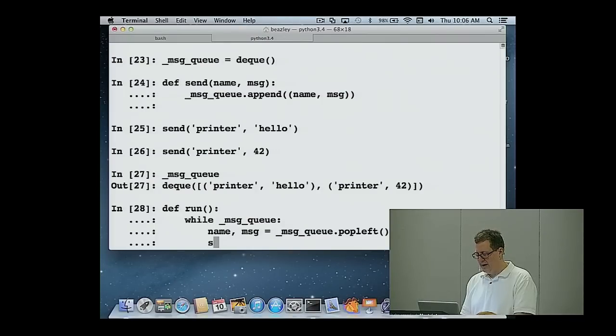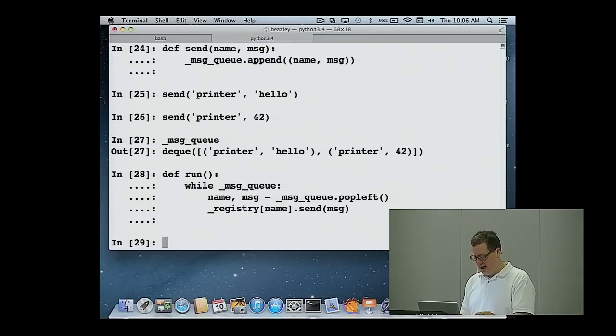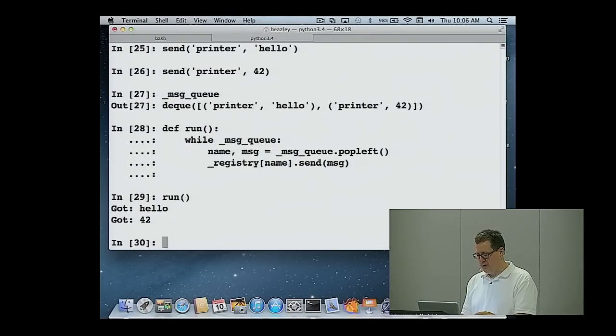Something like that. And then sends in a message like that. So what you have is this will essentially run the messages and send them into these coroutines. Just pause for a second. Is everyone still with me on what's going on there? Again, trying to use generators as little tasks there.